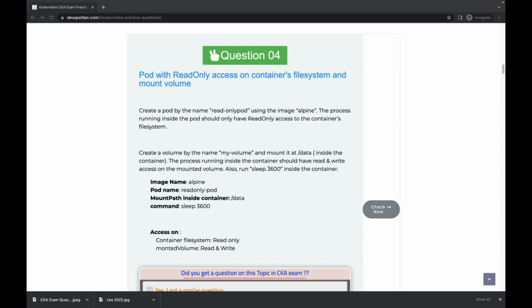Okay, so there might be a requirement where, as a DevOps admin, you are creating a pod for the developers, but you don't know what source code the developers are coming with, right? You don't want the developer or the code to make any changes inside the container file system.